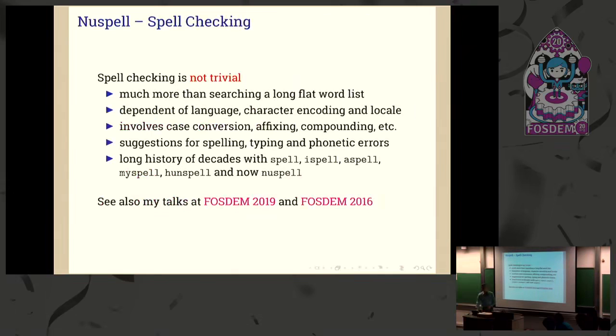Spell checking is not trivial. Some people think it's just a long list of words. You check if the word is in the list, and then you know if it's spelled correctly or not. But for some languages, those lists would be endless. So all sorts of mechanisms have been devised in order to do spell checking, to support conjugations, complex morphologies, compounds, and so on. For more on the history of spell checking, you can check some talks I gave at FOSDEM earlier.